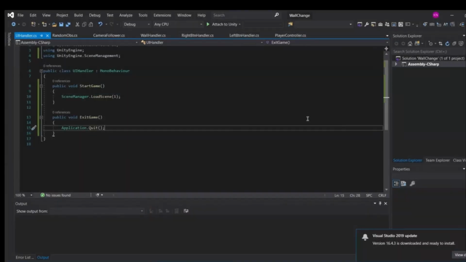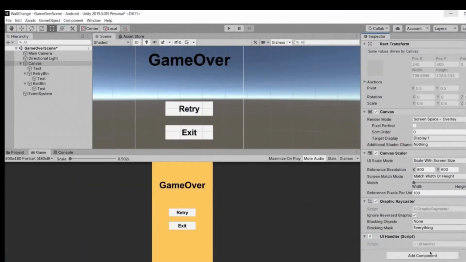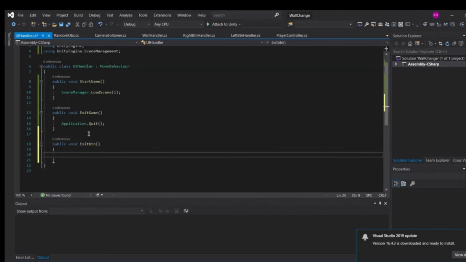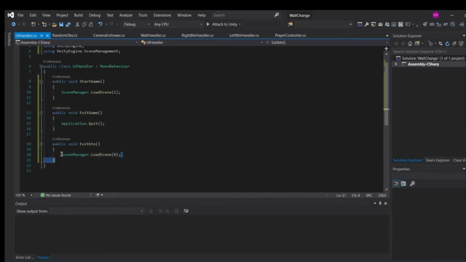Now you need to edit the UI handler. So on the retry, yeah, we just need to create one more function, which is going to be public void exit btn. And inside of it, what you have to do is just type in SceneManager dot LoadScene, and type in here the number index, which is 0. So what we are basically going to do is, if a player hits the exit button after the player has been displayed the game over scene, just go back to the main menu. So this is what we are doing right now in this function.